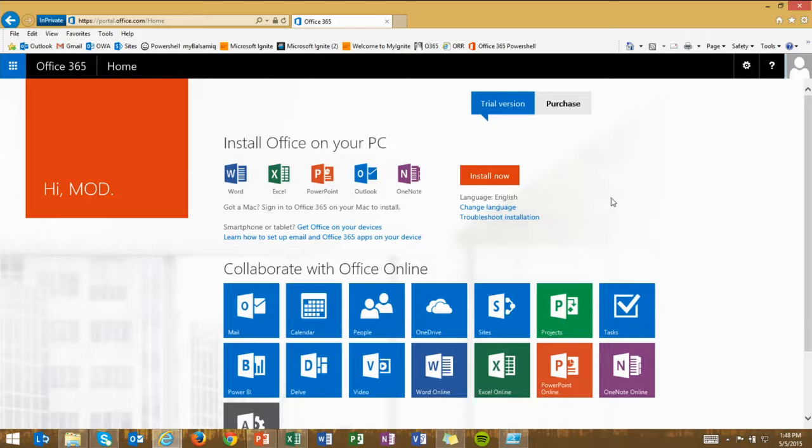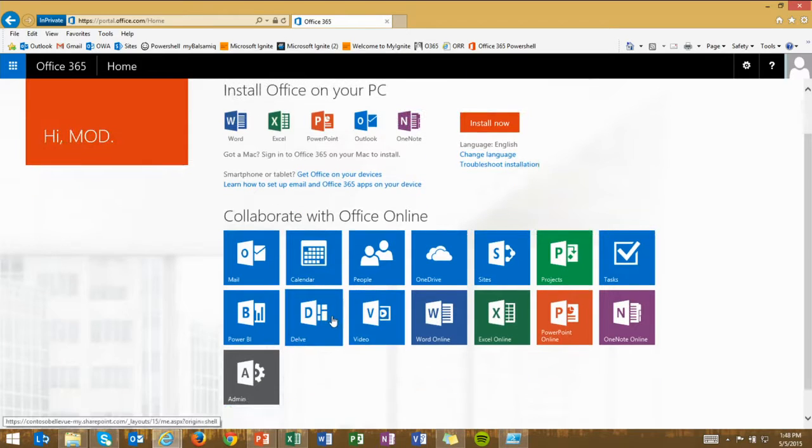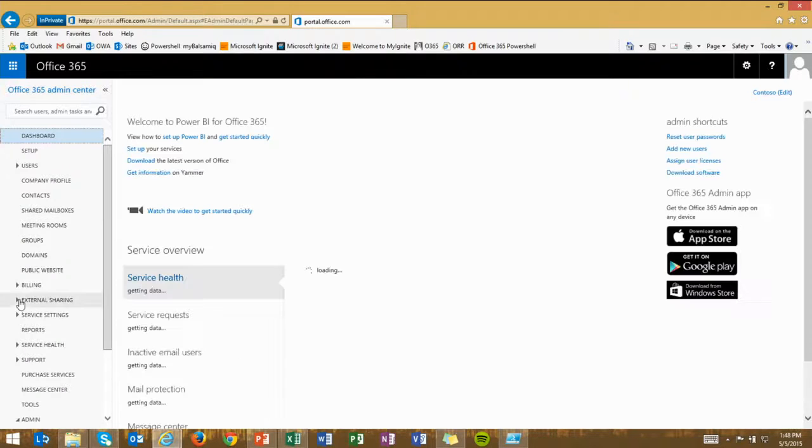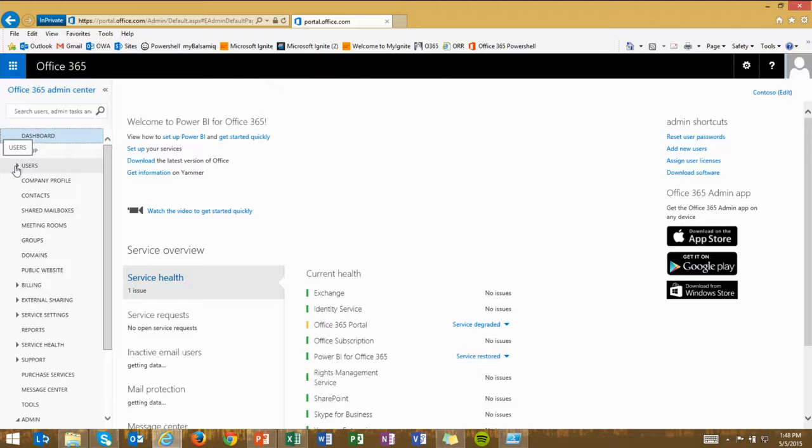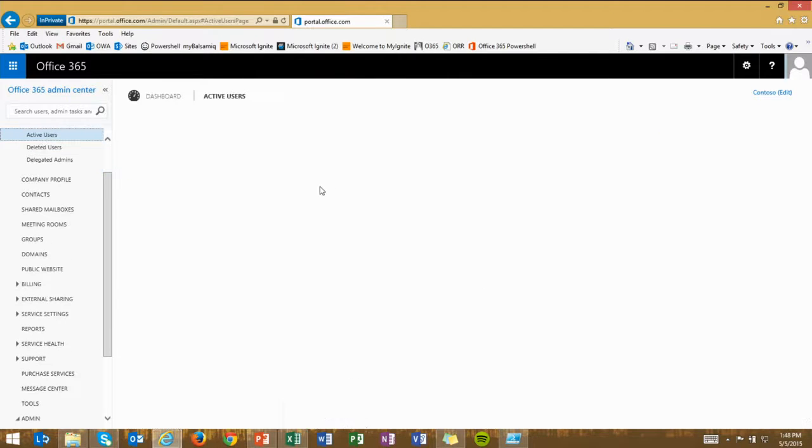So this is the start page I would see if I log into the portal today. And because I'm an admin, my admin tile lights up. I click on this, and I'm taken to the admin center. So here in the admin center, let's take a look at my user list. This is my active users.